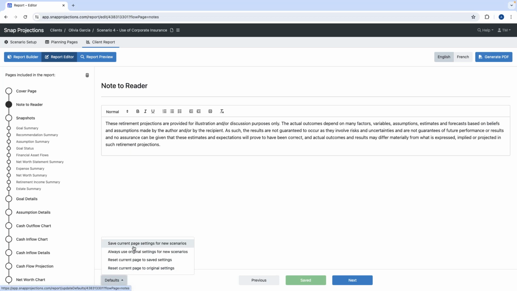Yeah, for sure. So if we save the current page settings for new scenarios, that means that anytime you add a new client or you create a brand new scenario for an existing client, what you see automatically on this page is whatever you've set here as your saved current page settings. But if you end up going onto an existing client or you've copied a scenario and you want to use what you've saved as your settings, then you're going to say reset current page to saved settings.